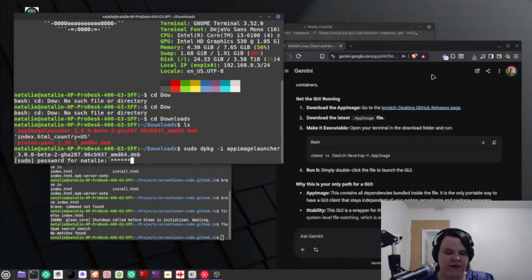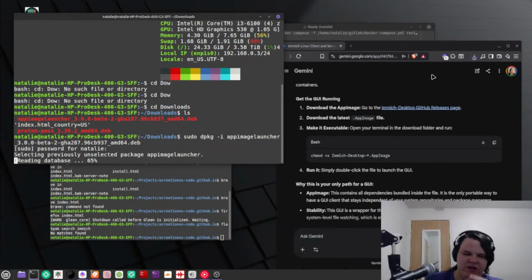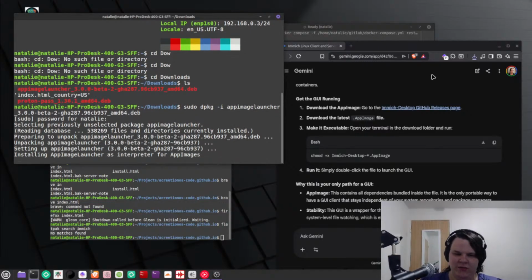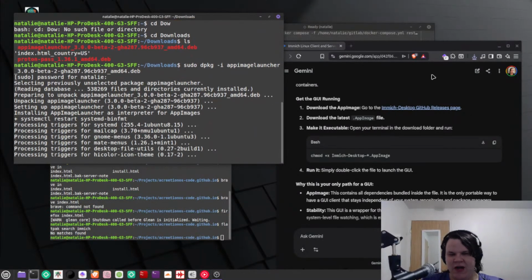It may break file system stuff, but it's usually going to be fine. It's not actually going to break anything. But you're going to want AppImageLauncher, and I'll show you why. It makes things so much easier when it comes to AppImages. This is a very old package, to be clear.